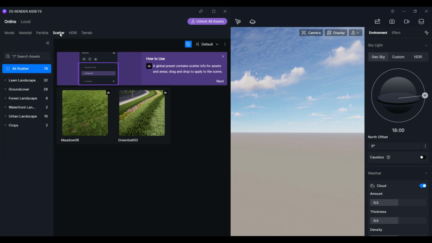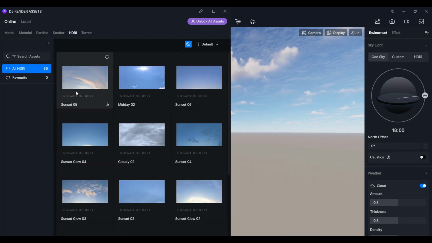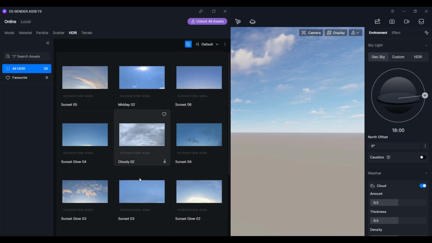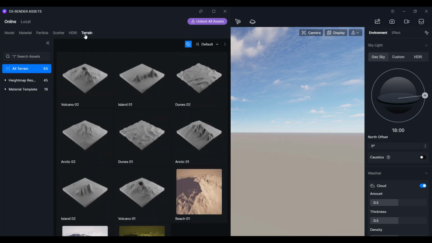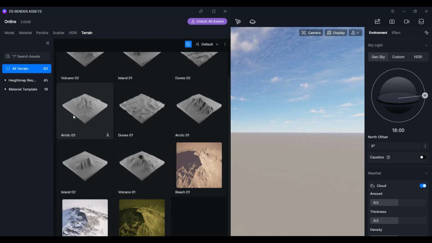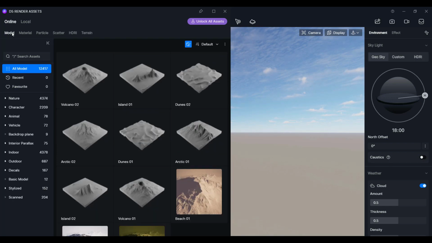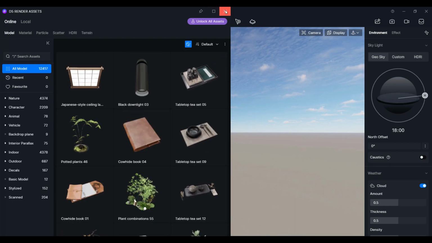So we have a scatter here. By using this option, you can develop the landscape. You can convert any selected plane into landscape by using this. And HDRI images we have. In order to get the HDRI background, you can use your HDRI preset options. We have a terrain. In order to create the terrain, already we have different kinds of terrains. You can use it. How to use it, how to apply it, we are all going to see it in the future sessions. So this is about the asset options.